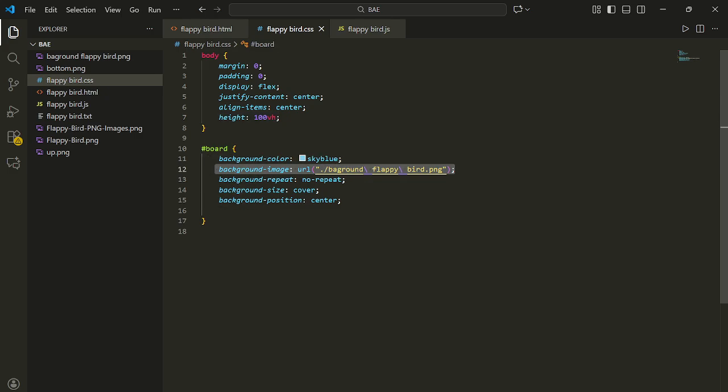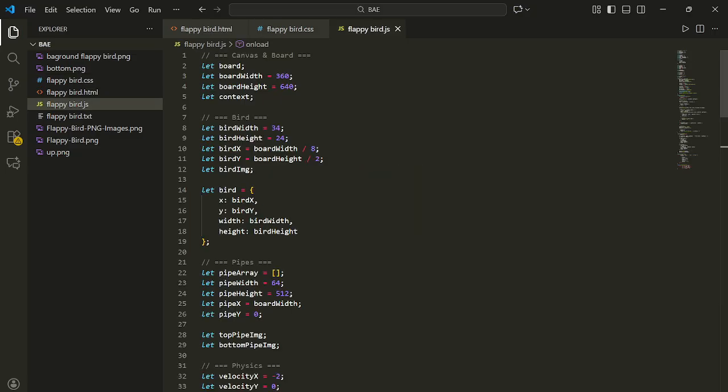This keeps the game perfectly centered regardless of screen size. Next, canvas styling. You can see the background color, background image, background repeat, background size, and background position. Background color here is sky blue, a fallback if the image fails to load. Background image sets the scenery behind the game. Background size cover uses the image to fill the canvas entirely.